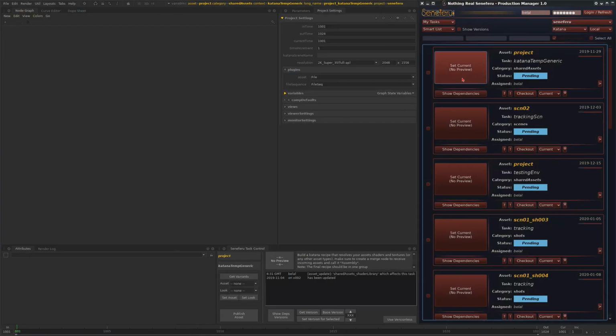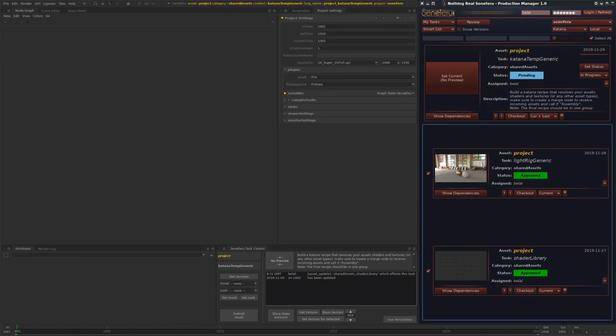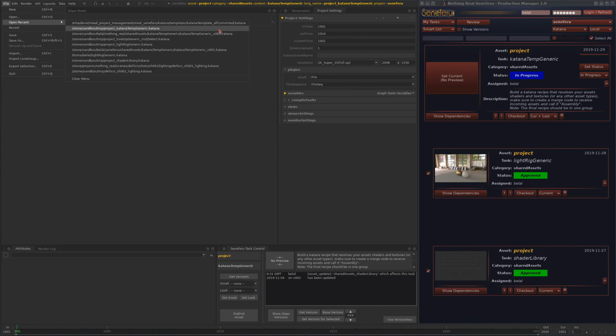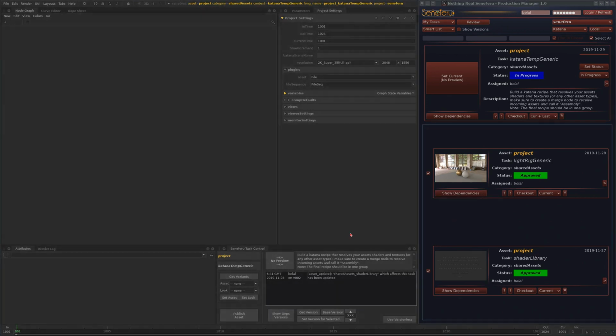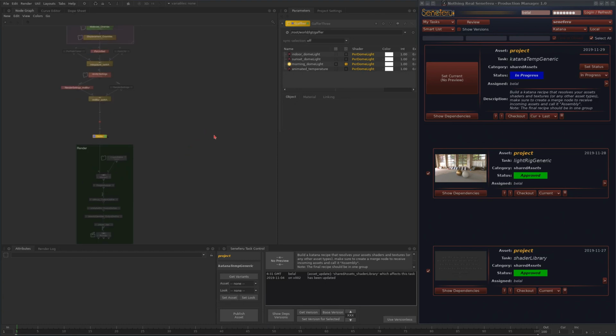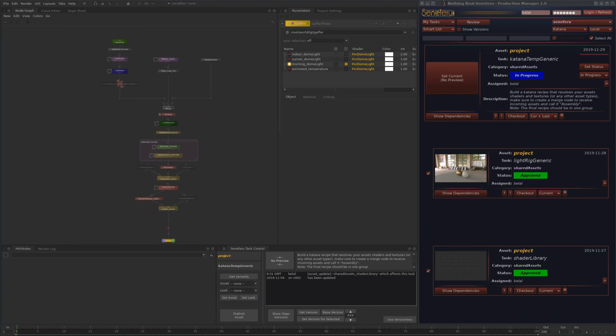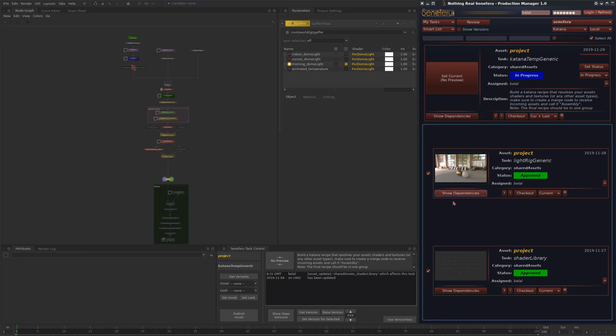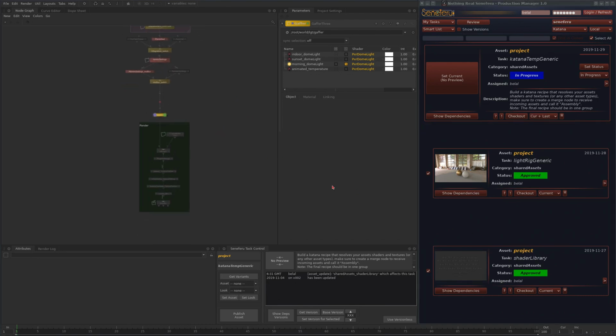Then I will go to Katana, set the task to current, and set it to in progress. Now we should load the Katana template from the project database. Before we publish this, we want to load the dependencies, to load the generic light and the shader library that we published before, or you can load your own assets if you want.